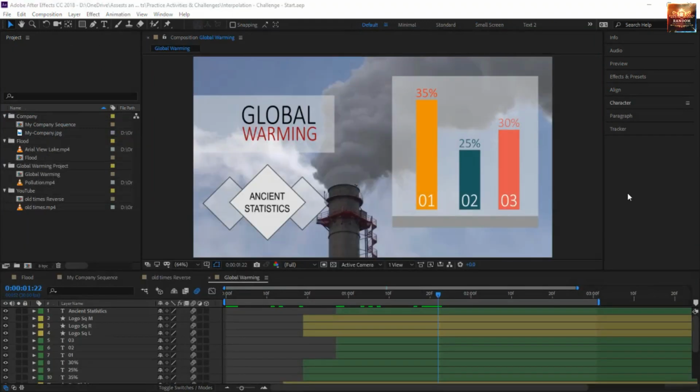Welcome to the Interpolation Challenge. It's very important that you challenge yourself and you practice a lot about interpolation. It's actually what makes and breaks an animation. It's extremely important.